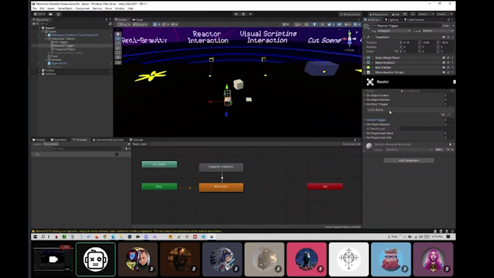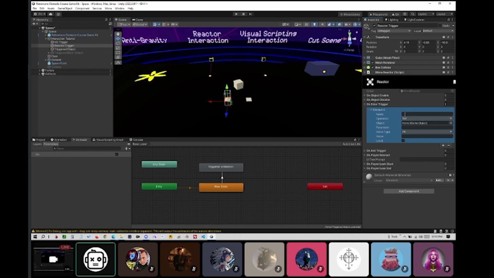So to create an event to actually trigger that animation, we're going to go to the on enter trigger dropdown, and we're going to click this little plus sign right there. And now we can just give it whatever generic name we want. I'm just going to say start animation. And what we're doing in this instance is we're going to set the on parameter to true. So we're going to leave that as is.